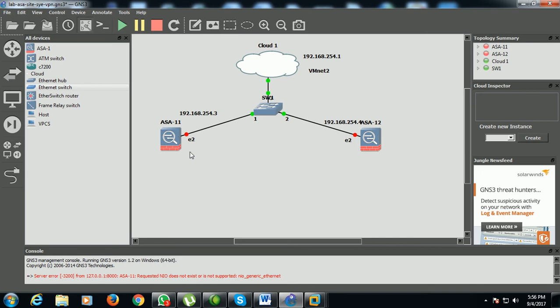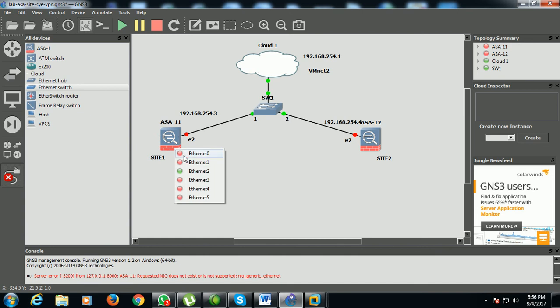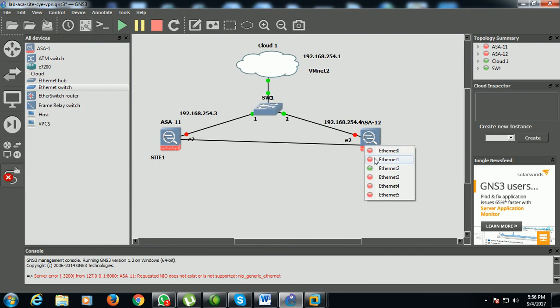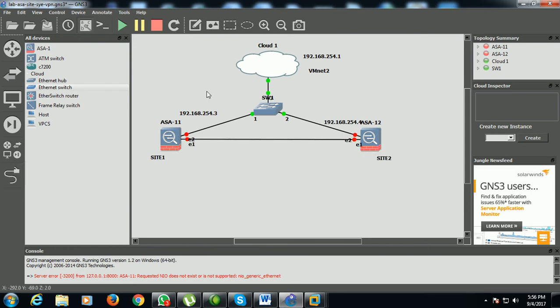And next, between site 1 and site 2, you can consider this site 1 and this site 2. So between the two sites, for lab purposes, I'm just connecting a cable between the two ASA firewall devices, using Ethernet 1 and Ethernet 1. So I'm going to give the IP addresses for these Ethernet 1 interfaces.